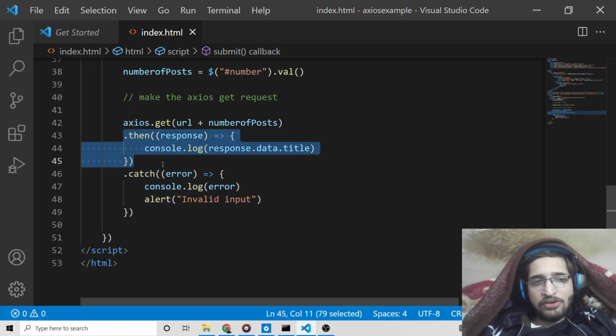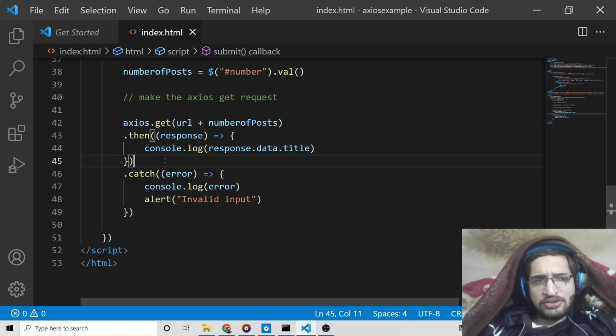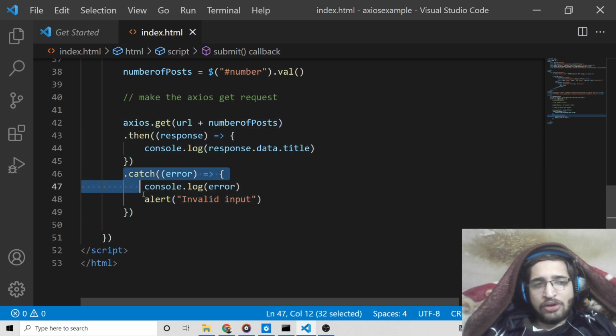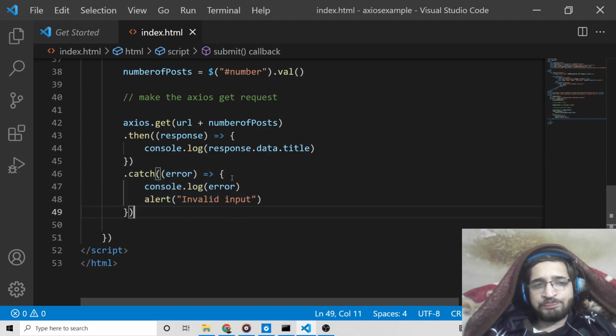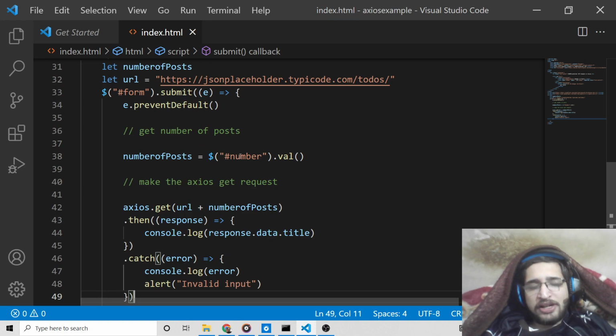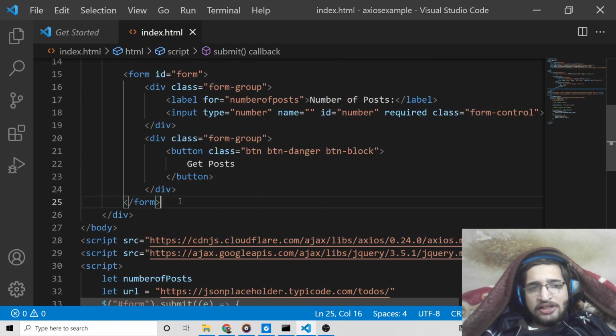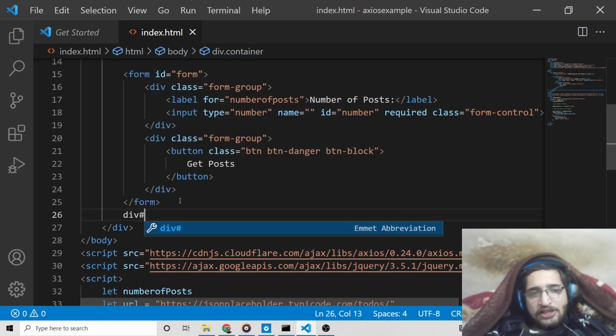So dot then is called successfully when your request is successful. When any sort of error is there, you can call the dot catch handler. So this is simply Axios, guys. This is how we make a get request inside Axios, and we can declare after this div. We can have result here.